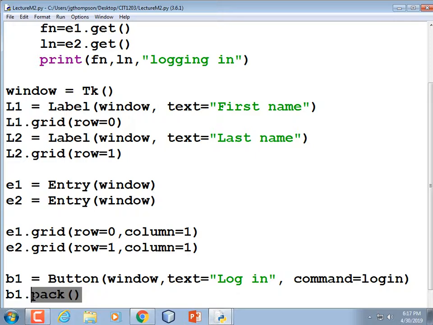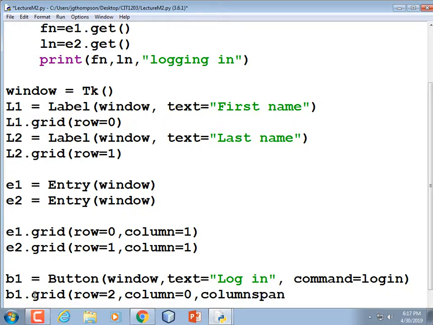So we're going to add this to our grid, and we're going to make it row 2. So b1.grid(row=2), but we want it to start in column 0 but span 2 columns. So row 2, column=0, and then the whole word, they didn't just make it colspan for some reason, columnspan=2, because I want it to fill the entirety of the little dialogue.